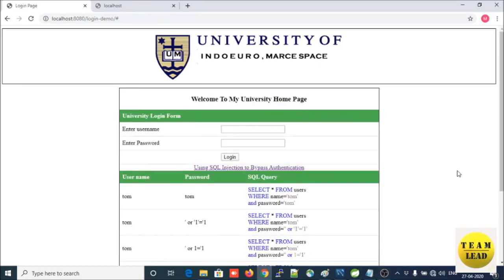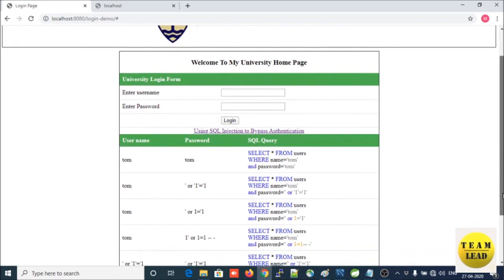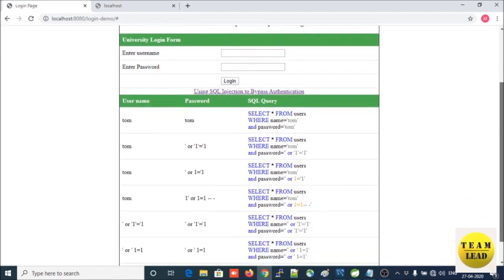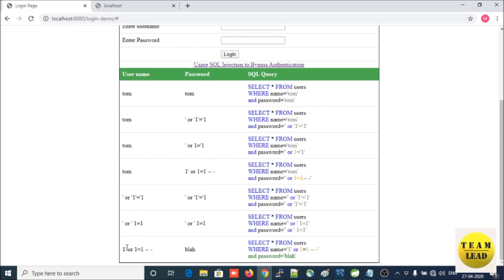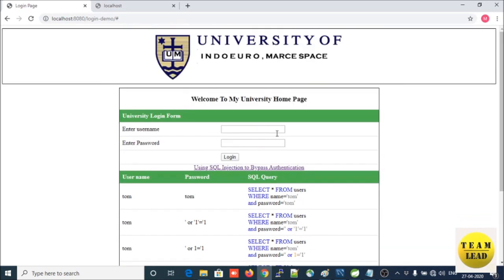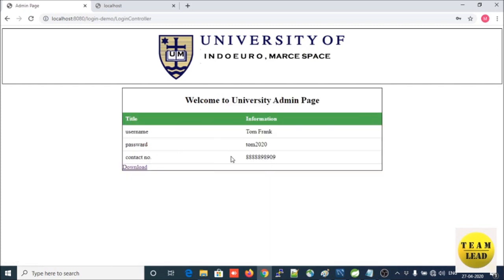Friends, I will try one more malicious input here. To this input form, I will give another malicious input. So this is the input, and some random password, any password that does not belong to my database, I am giving here. Say login. See friends, by entering a wrong username and password, still you are getting access.